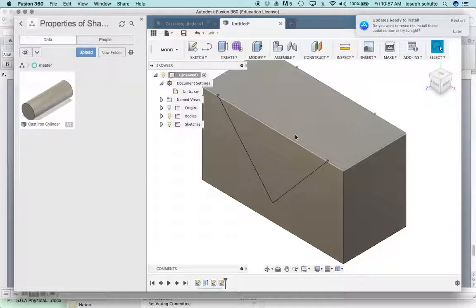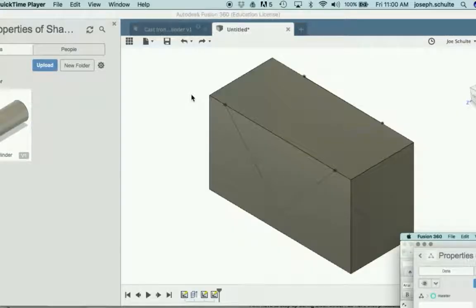One second here while I rein this class in one more time. Class! We're back, and we're to the Loft tool.